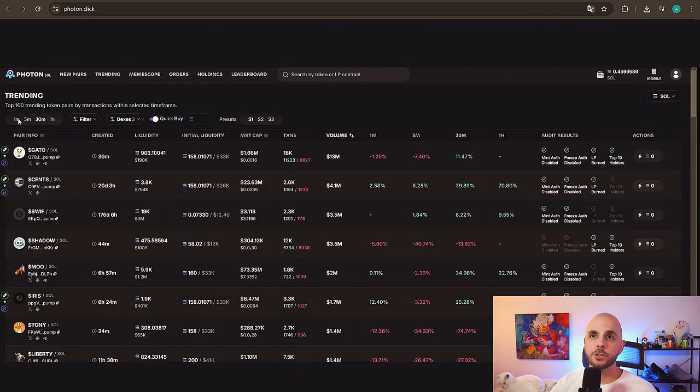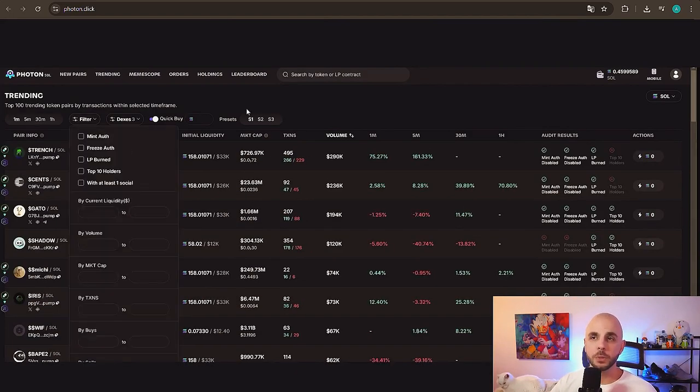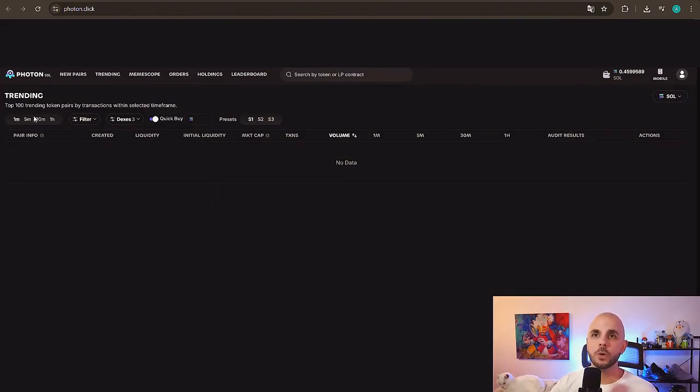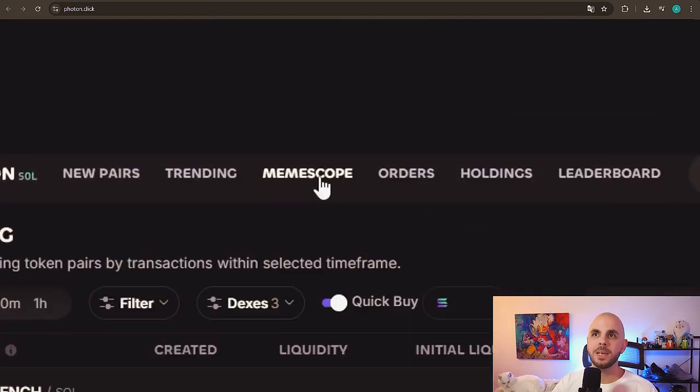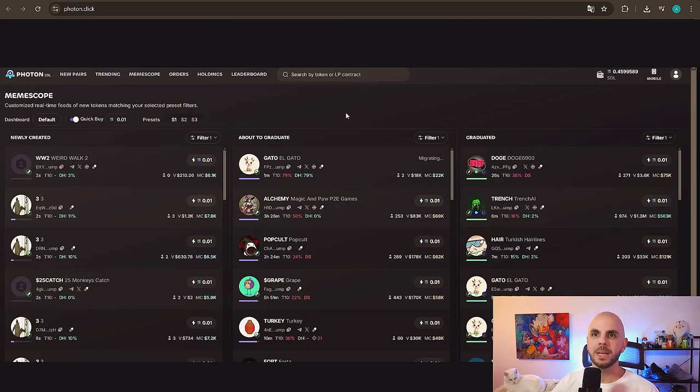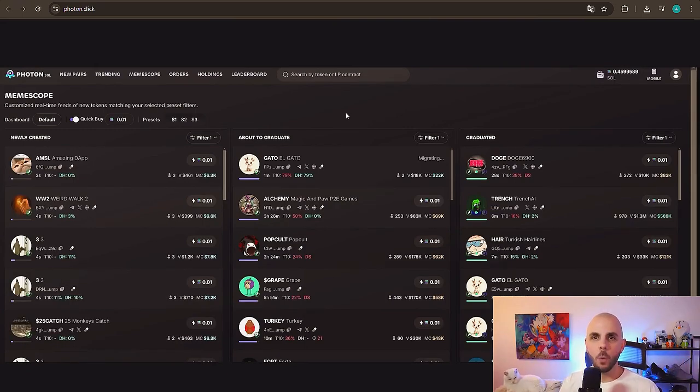Again, you can change by time. You can also put some filters if you want to see, hey, what are the newer tokens that are trending? But the main page that people are using on all these tools, whether it's Photon, whether it's BullX, is going to be the meme scope page, because this is a terminal for pump fund.